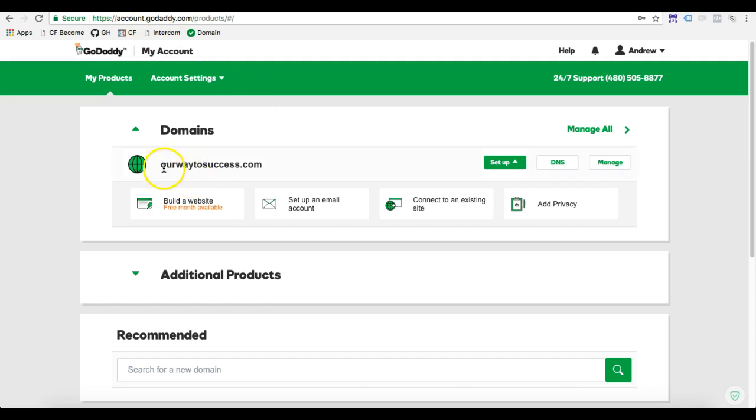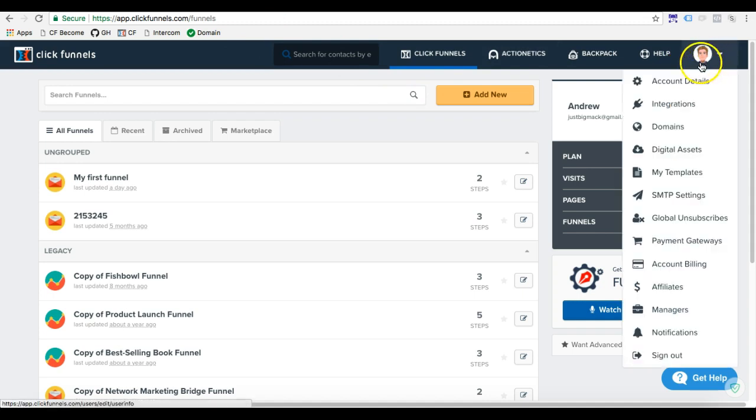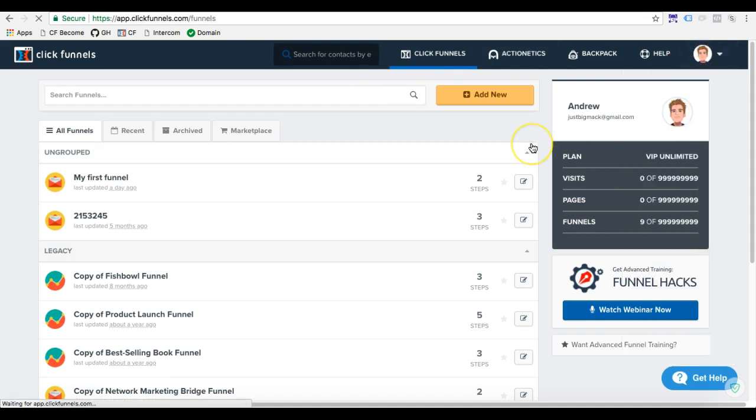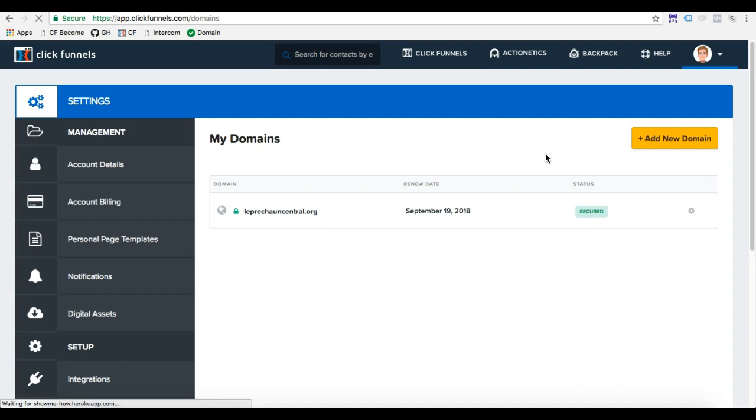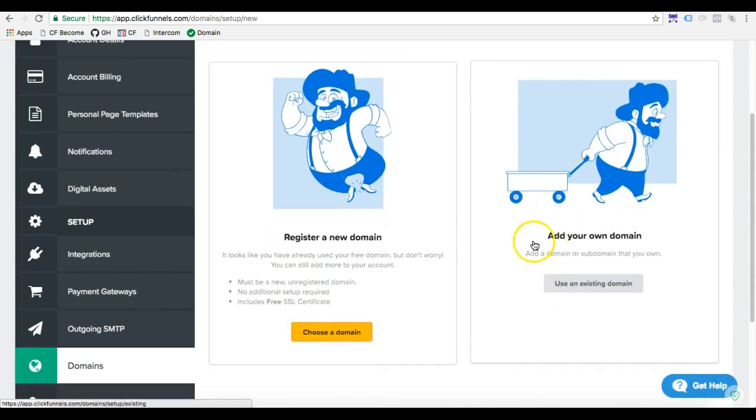So let's say I want to connect a subdomain to my ourwaytosuccess.com domain, and I want to connect the subdomain of support. So the URL is going to be support.ourwaytosuccess.com. In order to do that, I need to go to my account dashboard in ClickFunnels and click domains. Here I'm going to be given a choice to select a domain of mine or add a new domain. I'm going to click add new domain, and in here I will select the right one, add your own domain.